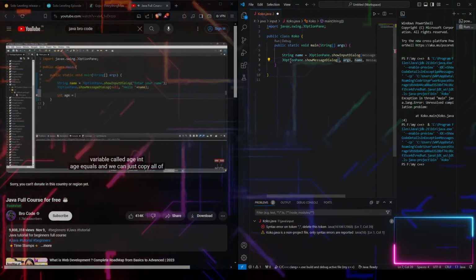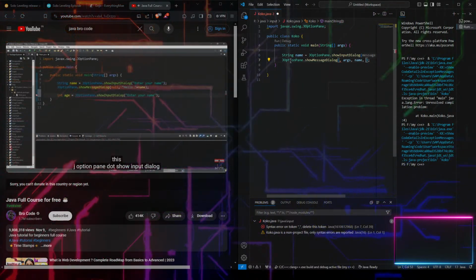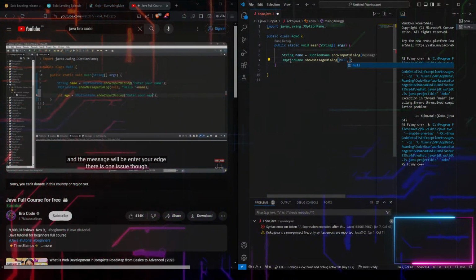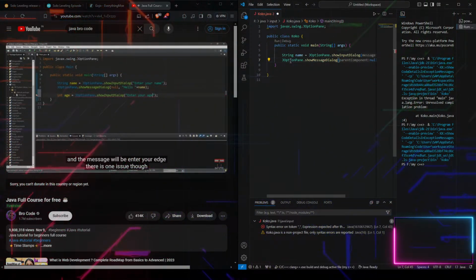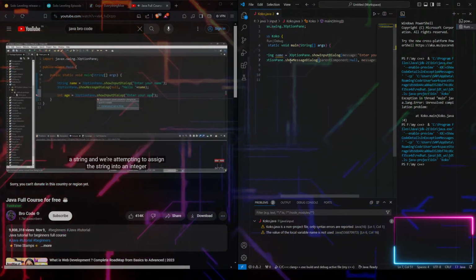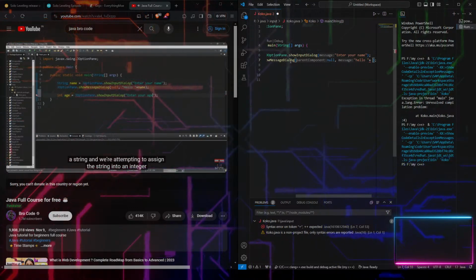Int age equals, and we can just copy all of this, JOptionPane dot showInputDialog, and the message will be enter your age. There is one issue though. When you use the showInputDialog box, it's going to return a string, and we're attempting to assign the string into an integer variable.